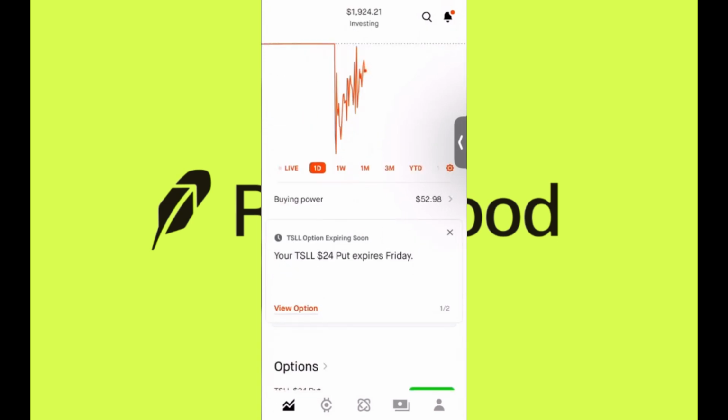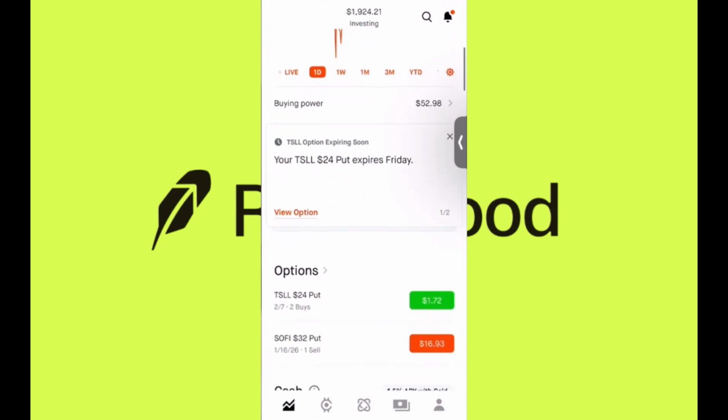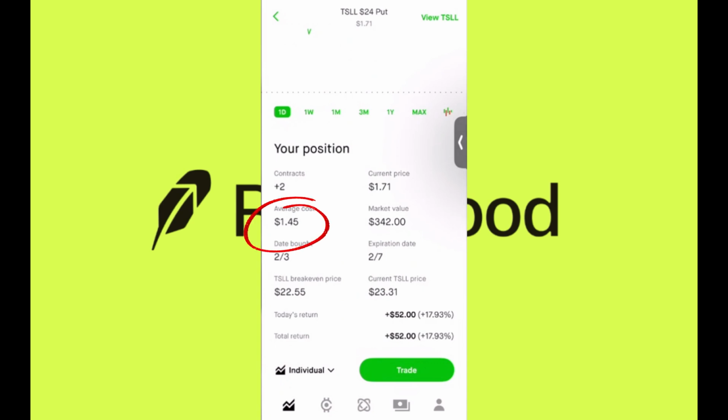Let's say you have a profitable position or you simply want to limit your losses. In that case, what you need is to set a stop-loss order. In this example, I'm going to use a TSL24 put option. I enter the position, and as you can see, my average price is 1.45, which means I'm already in profit. My goal now is to secure those profits, regardless of what happens to the price.